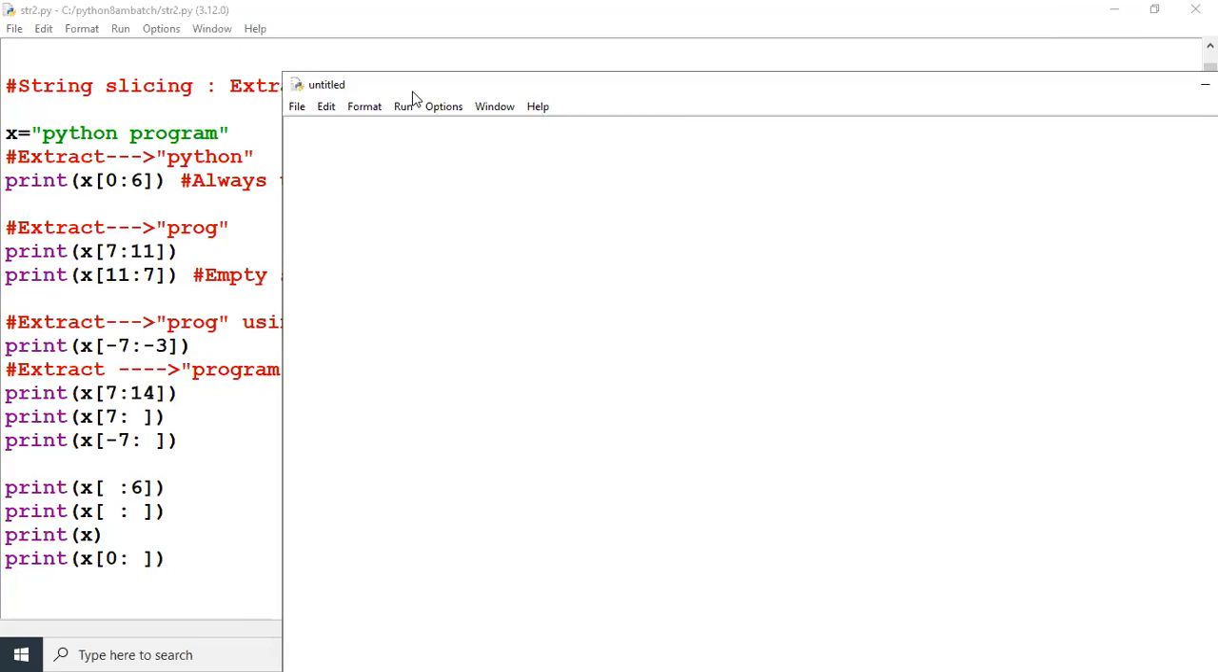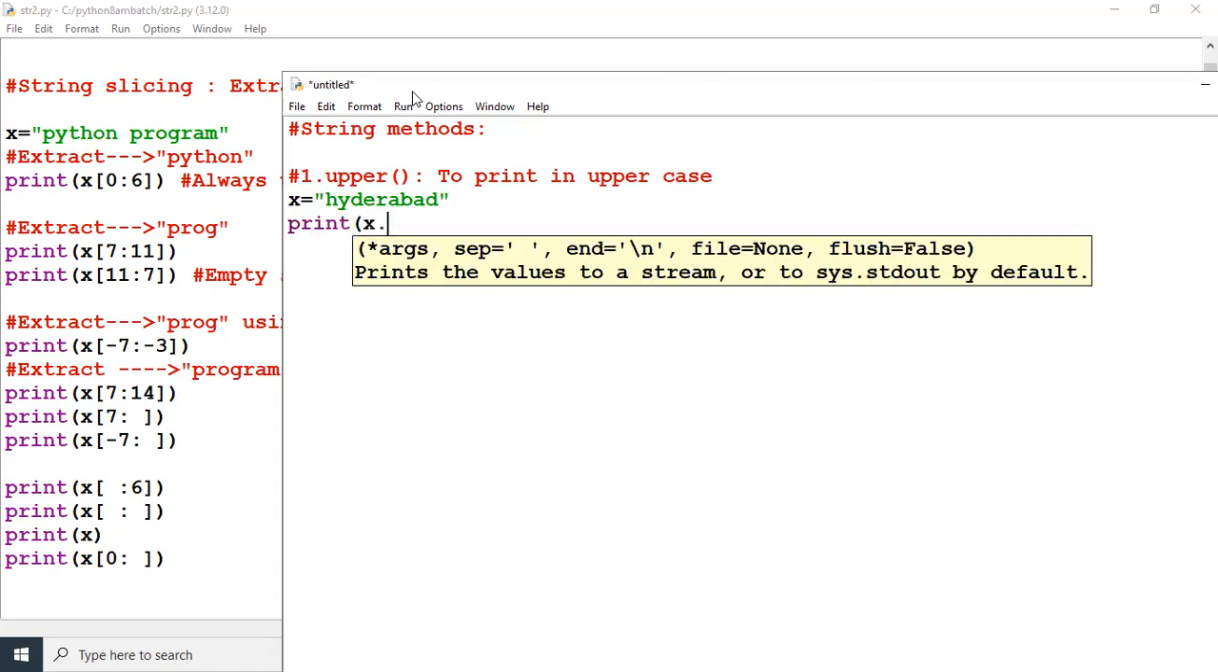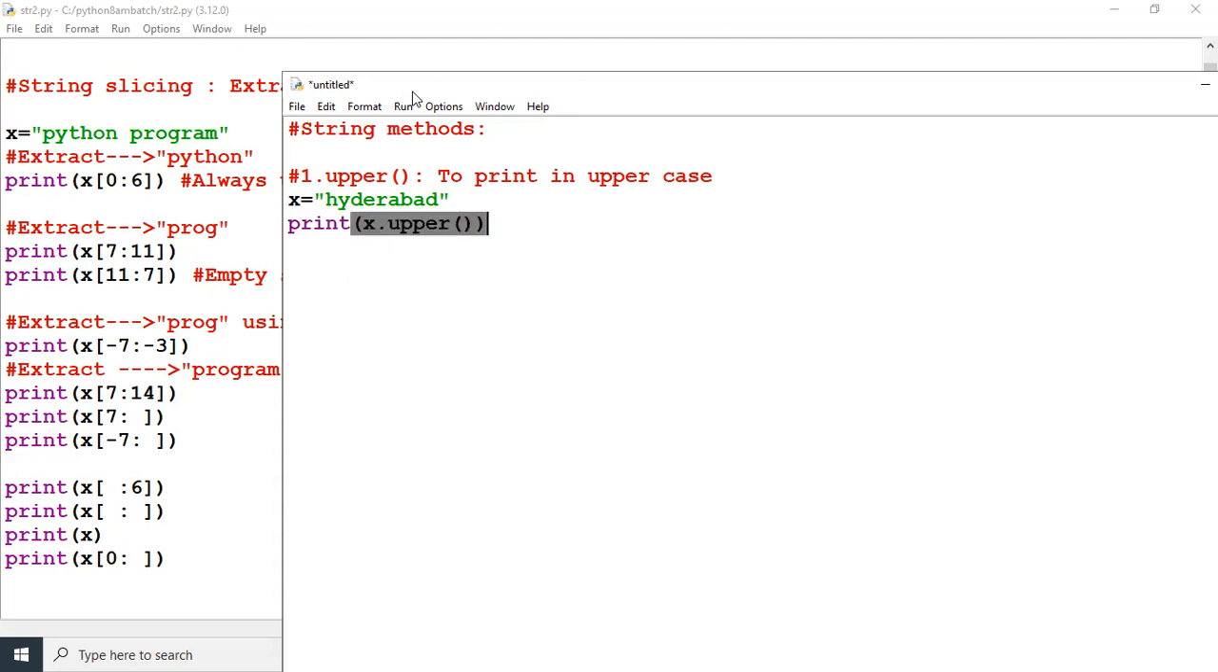Next. I'll take 5 minutes more. So we have got string methods, right? Yes. First one, upper, to print in uppercase. For example, x equal to Hyderabad. To print the entire Hyderabad in uppercase, x dot upper, that's it. It prints everything in uppercase.